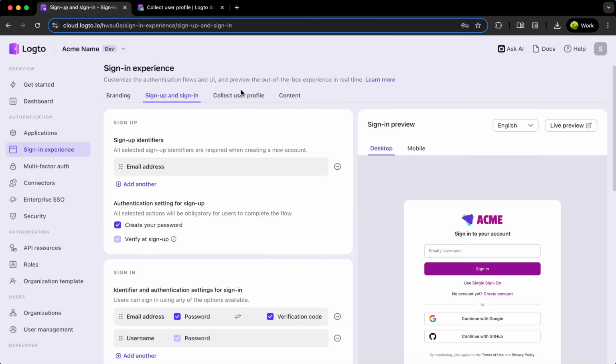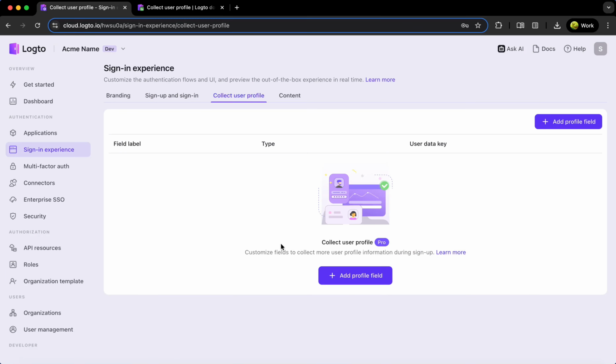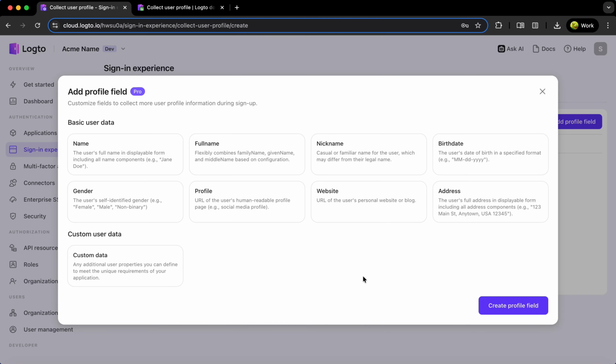Now, let's jump into the exciting new feature, the Collect User Profile module. This is where the magic happens. You can customize fields to gather comprehensive user profile information right during sign-up. Click the Add Profile Field button and choose exactly what user data you want to collect.